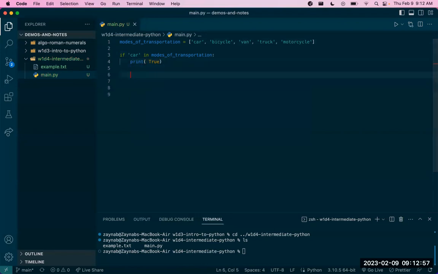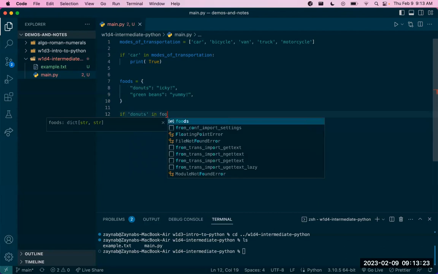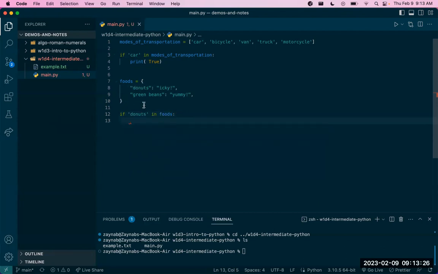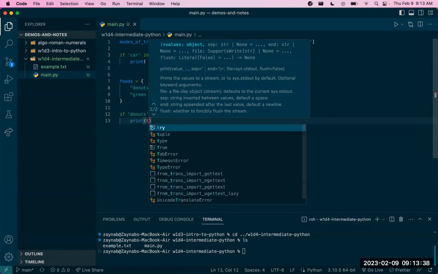And similarly, if you have a dictionary, I'll show you here. This is from yesterday. I switched it around. If you want to look through the keys, you can do something similar to this. So if, let's say, donuts in foods, so this is my food dictionary. If you're just looking in foods, it will look in the keys of this dictionary. So it'll look for this and print true.